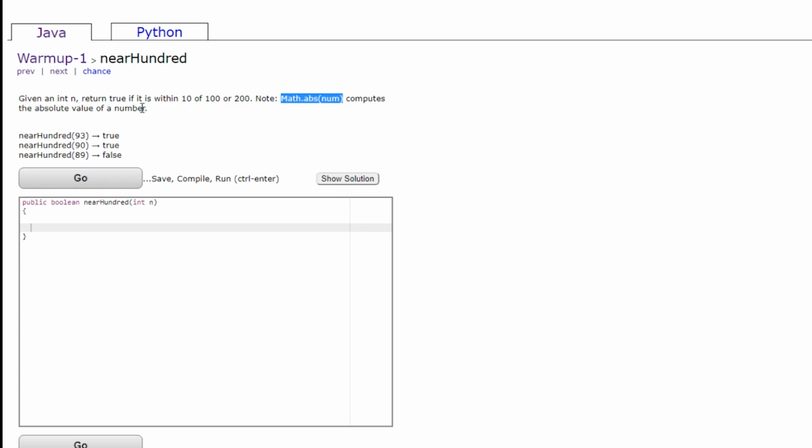So what's the absolute value of a number? Well, the absolute value of a number is just the positive version of that number. So if we have a number like -5, the absolute value of that number is 5. If we have the number 7, the absolute value of 7 is just 7. So if the number has a negative out the front, the absolute value just gets rid of that negative and turns it into a positive. We're going to be using that function to solve this problem.